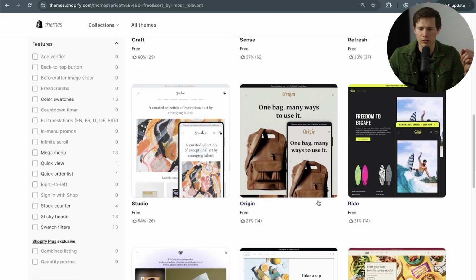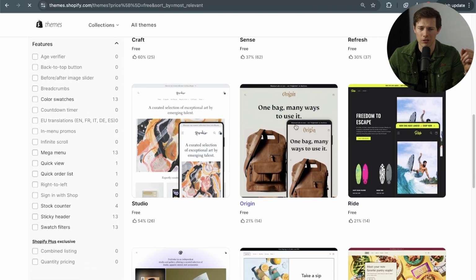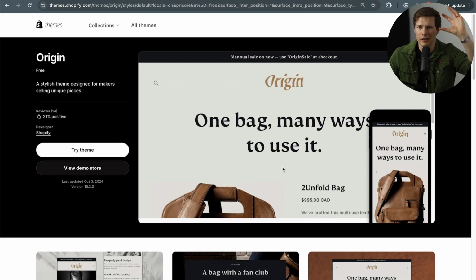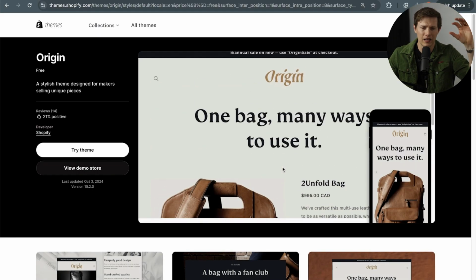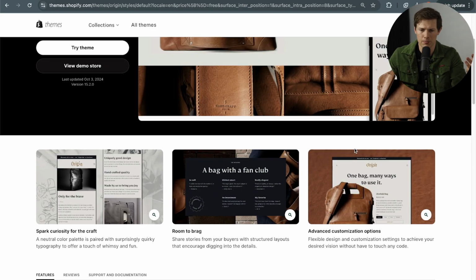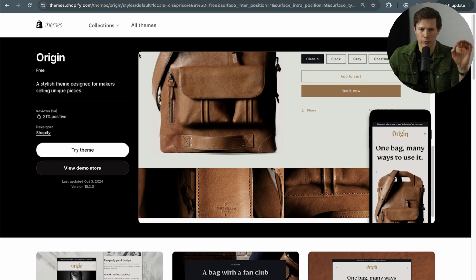So if you're selling a single product, I've always liked Origin. If we click on that, you can see just how clean and minimal it is. Like it starts off basically like just a title, a little tagline there, and then the product right away. And if you scroll down, of course, we can customize all of it, but I've always really, really liked this one for a single product.